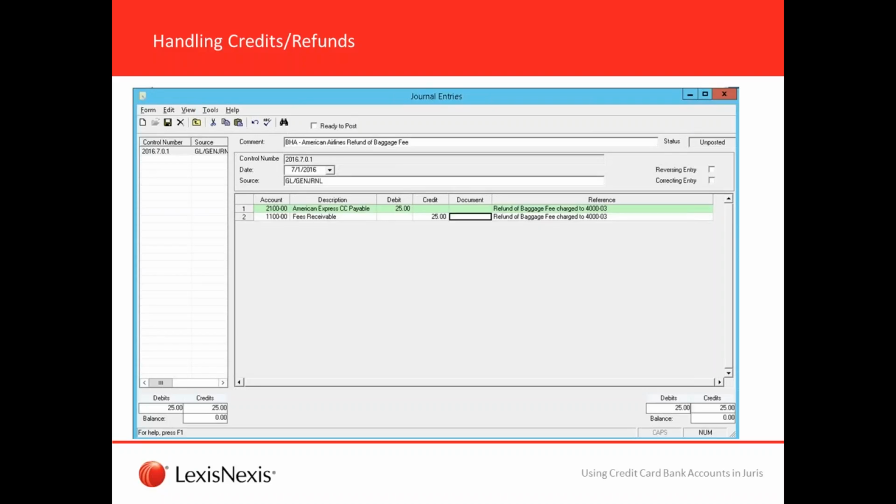So here's what the journal entry would look like in this example. I probably didn't know about the credit until I got the bank statement, or the credit card statement, I mean. In this case, the attorney has the initials BHA. So you'll notice up in the comment line, I started with BHA, and then I wrote American Airlines refund of baggage fee. Down in the journal entry itself, you can see I debited the credit card payable, which is my bank account GL, and then in this database, 1100 happens to be my client cost advance account.